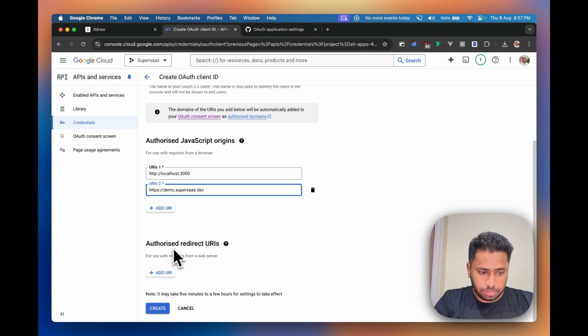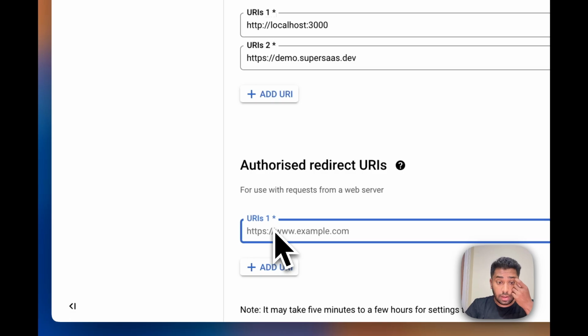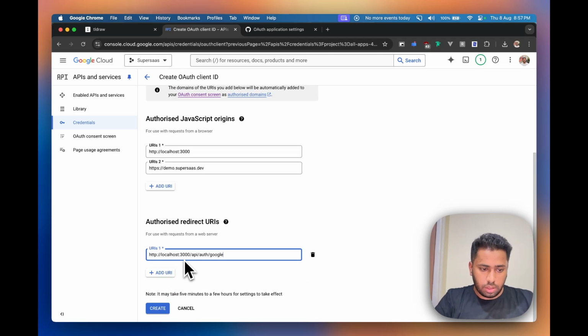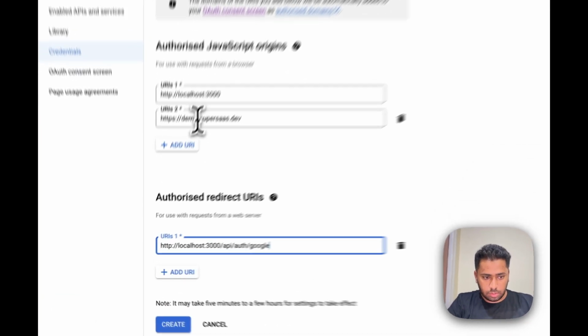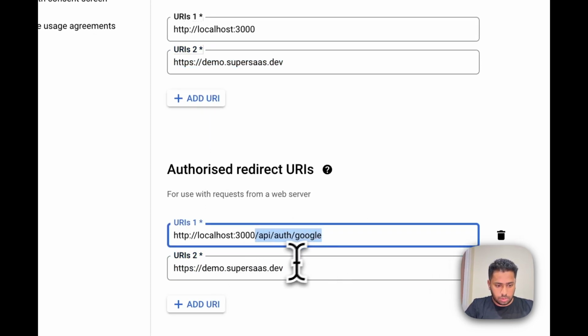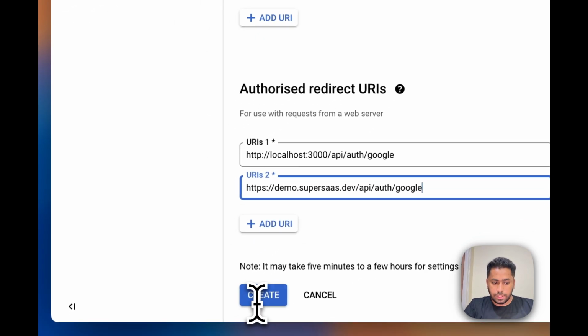and authorized redirect URIs. This is basically the API where the Next OAuth API lives. So basically for me, it's keeping localhost:3000/api/auth/google. Similarly for production, you add another one. So it should be similar to this thing, and hit create.